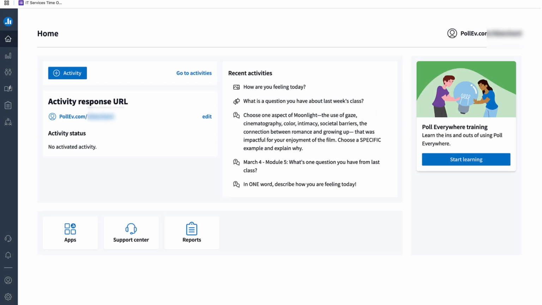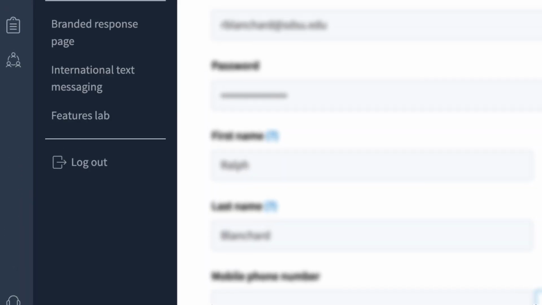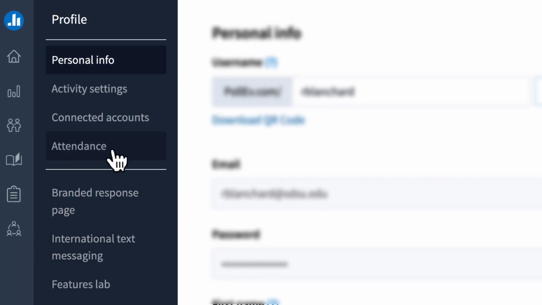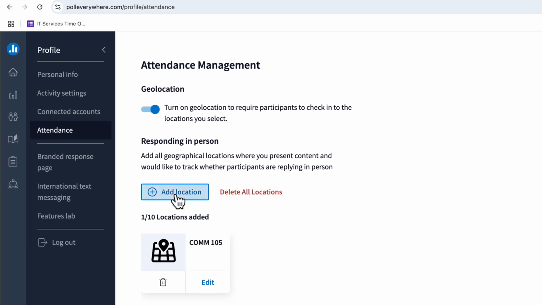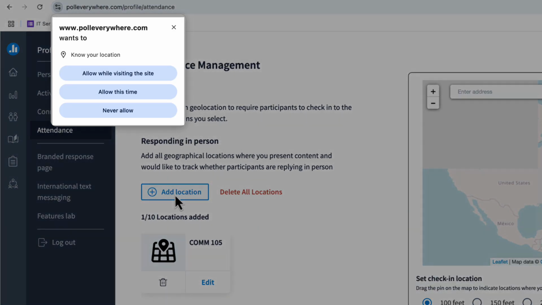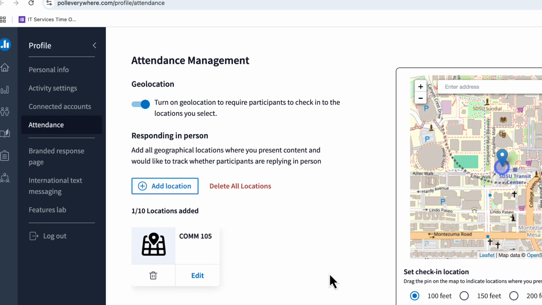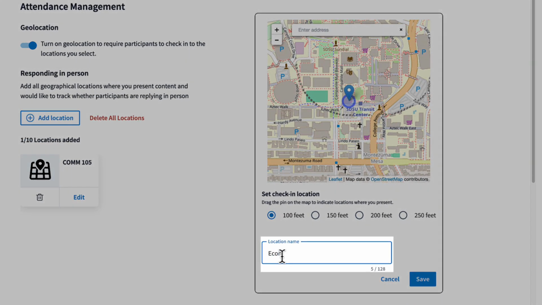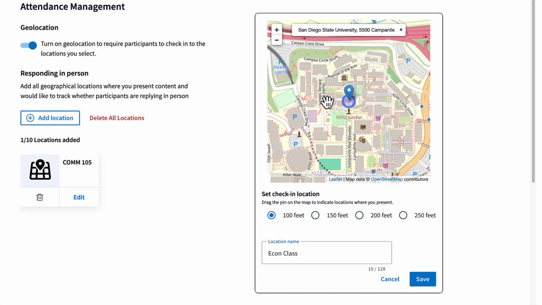To enable attendance management geofencing, go to your PollEverywhere account settings by selecting your profile icon in the sidebar. Choose Attendance. You'll want to enable geolocation, then click Add Location. Your browser might ask for permission to access your location. If you accept, this helps narrow down the geofence coordinates. Give the location a descriptive name such as your class name or number, and use the map to define the geographic area, the geofence, where you'll track attendance.